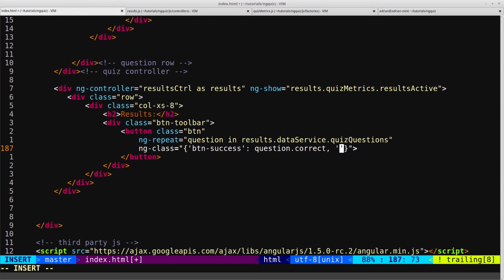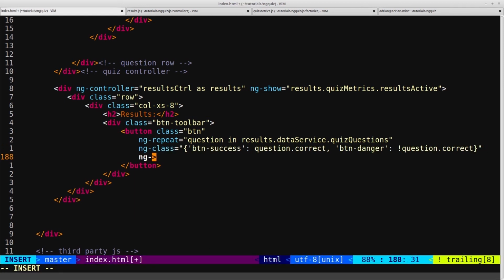Then we also want to style for incorrect answers, which is btn-danger, and we just want to do the opposite when not question.correct. So when the user hasn't answered the question correctly. Then we'll also give it an ng-click, and we'll trigger a function here, just like we did on our quiz controller. When the user clicks one of these buttons, we want to be taken to the corresponding question. So we'll create a function on our results controller called setActiveQuestion, which will be pretty similar to the setActiveQuestion on our quiz controller. And remember, we pass in $index, which passes in the current index of the question that they clicked on. So we'll save that.